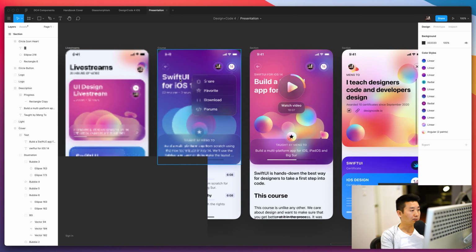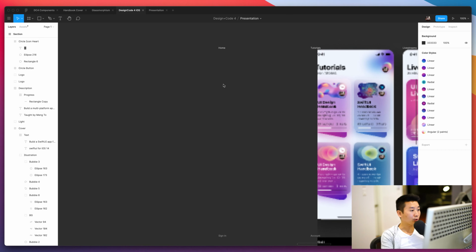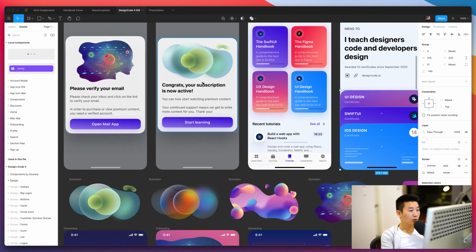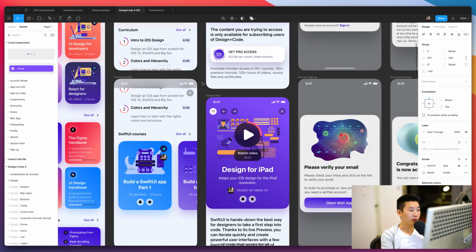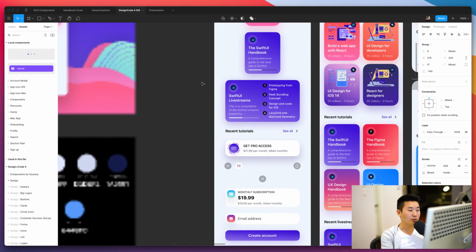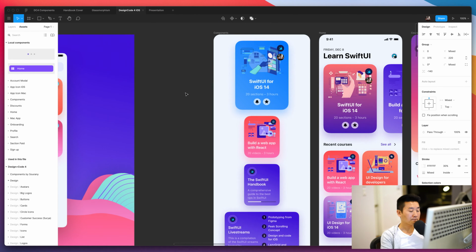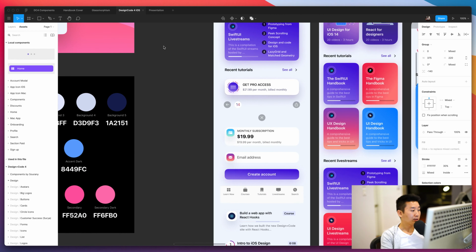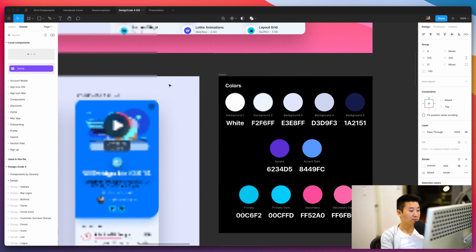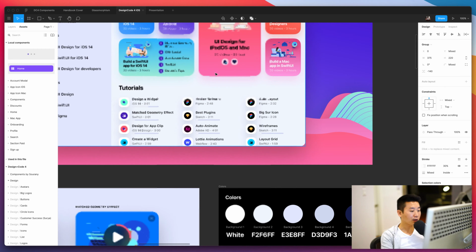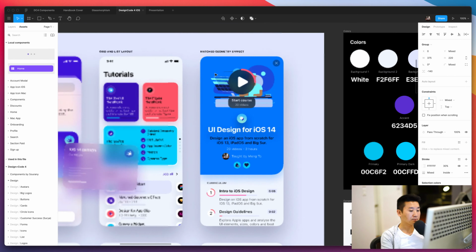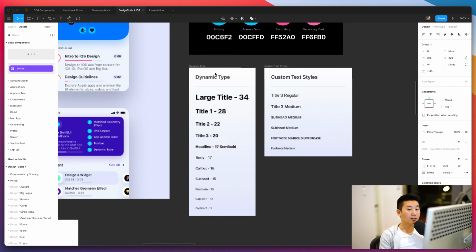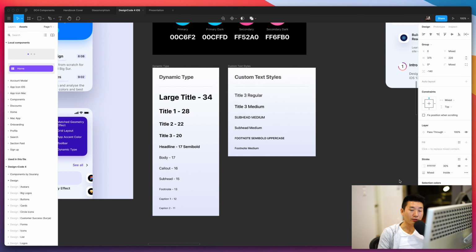You want to set your components. You want to set all the screens. You want to make sure that it adapts to different sizes. You want to set your colors. If you set all of these things in advance, then it's going to be so much easier to work with developers.